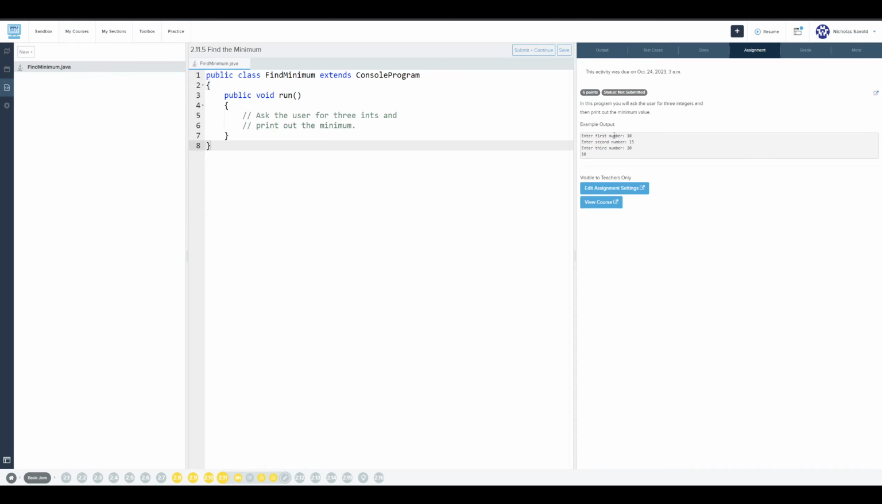What's our assignment? We're going to have the user ask for 3 integers, then print out the minimum value. So we might as well copy and paste their enter first, second, third numbers into our code. We'll actually make the variables first, int first. I'm going to be very lazy and just call it first, second, third as F, S, T.